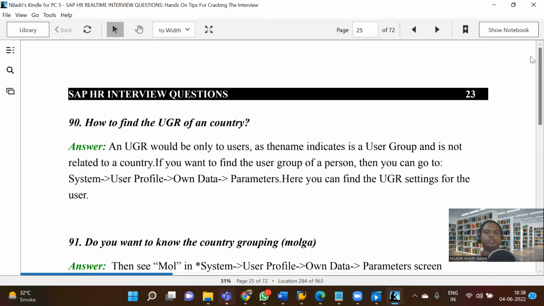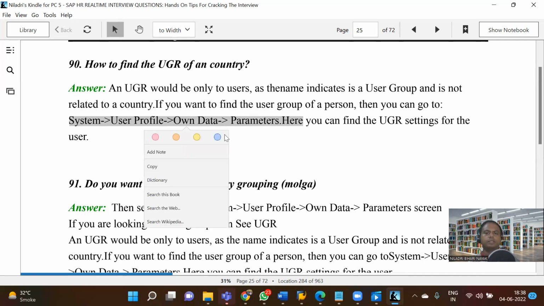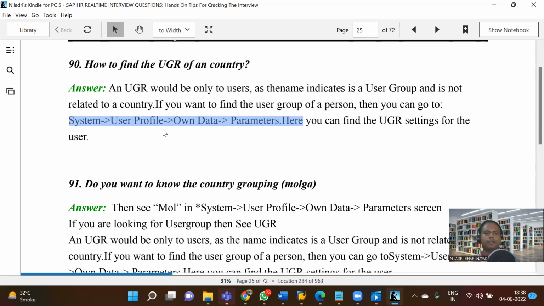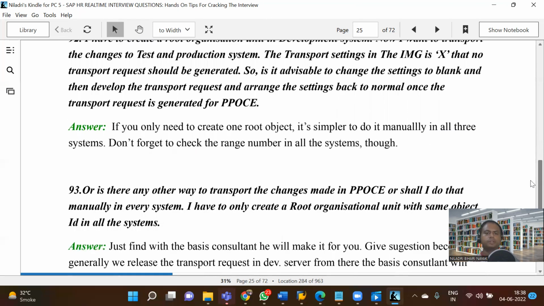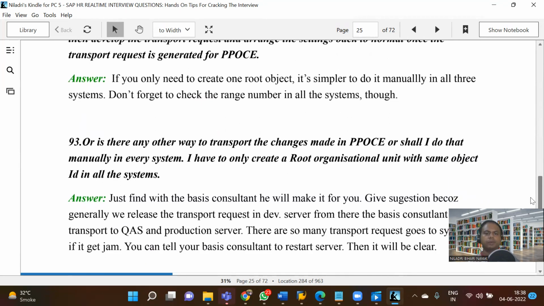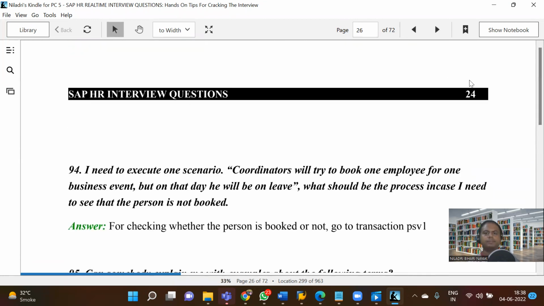Next question: how to find the user group of a country. This is again a question related to configuration paths. If you have access to the system, you can show me that particular user group of a country. You can show this path, and you may want to know the country grouping. This is again from the user profile. This is again a repetitive question, how to transfer changes. It's a repetitive question. I'm not skipping this.